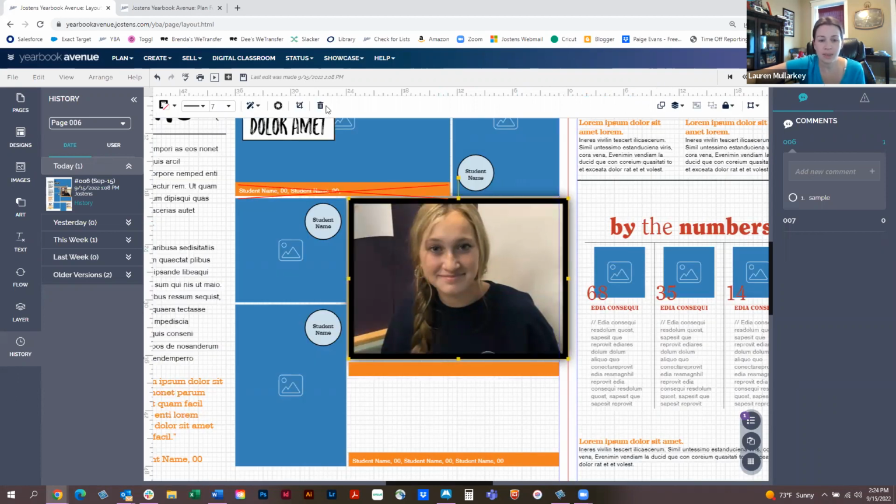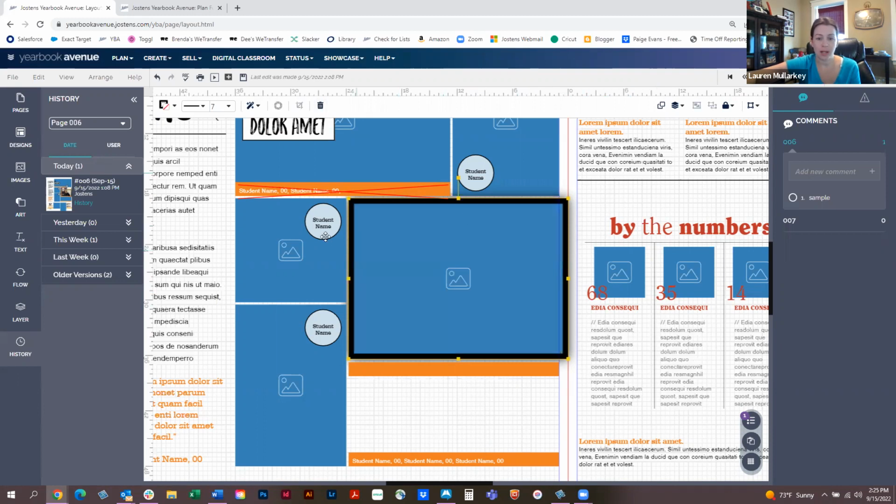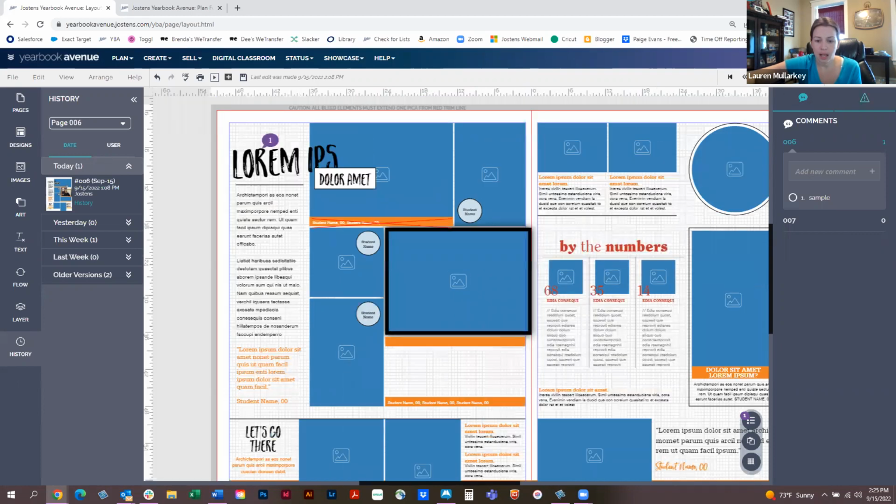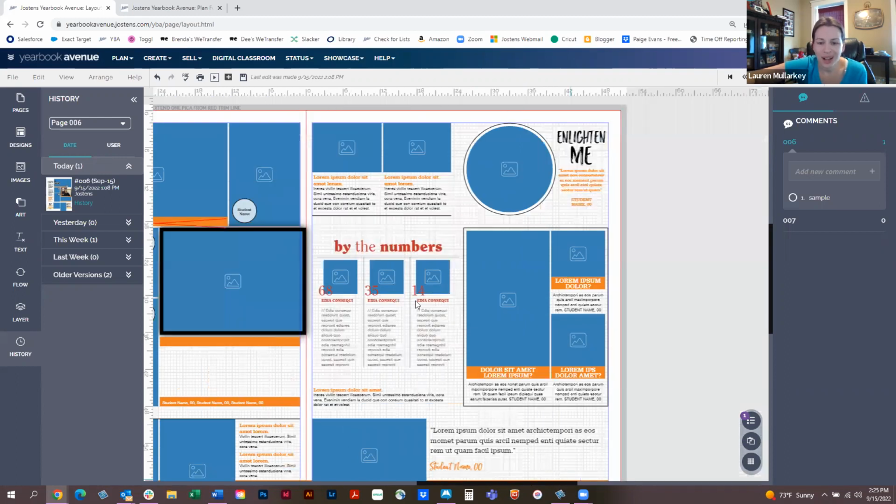Right, and then the last button here will allow you to delete the image, but not the photo box. So that'll just leave you an empty photo box again. All right, so I'm going to zoom back out. There's a couple other really cool tools that I love to show because I just think they're really neat.